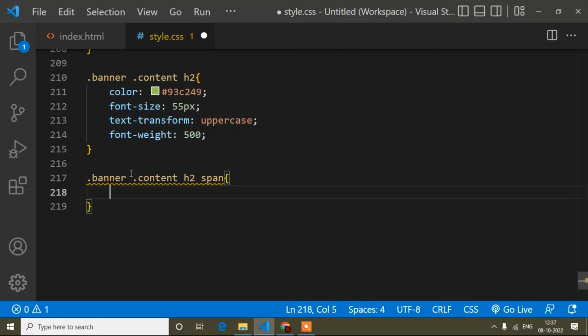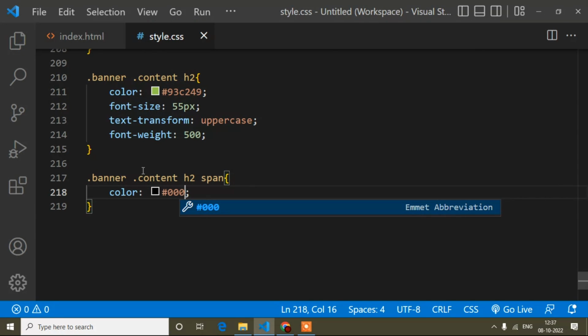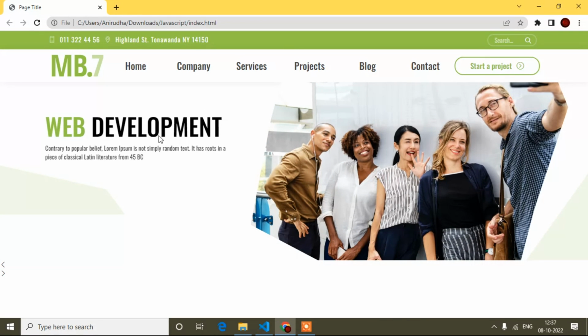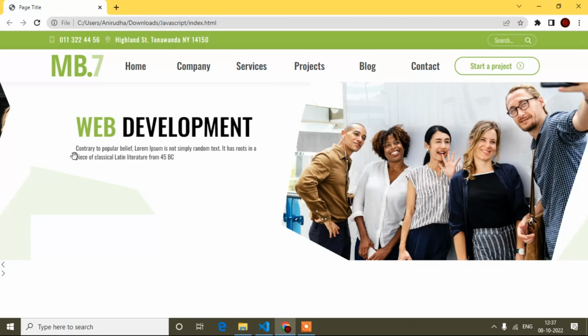Now I will just copy this one, and I will add the CSS for span tag. So I will add the color is black color. Now just I will show you once how it will look like. So save, and here refresh. So here you can see it is looking like this. Okay, you can see, and now I will add the CSS for this para.